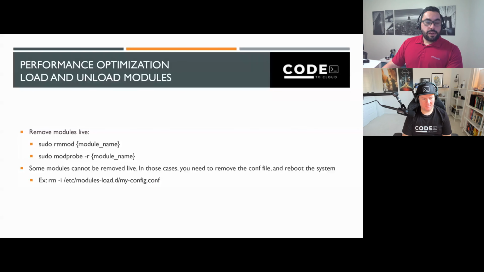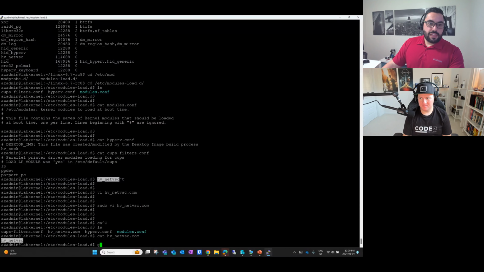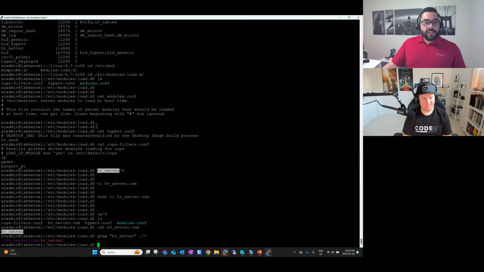And if you want to remove a module that is in your environment, for example, I don't want that module anymore, you can use rmmod, so it's going to remove the module. Or you can use modprobe -r. It's going to do the same, different ways to do the same thing.